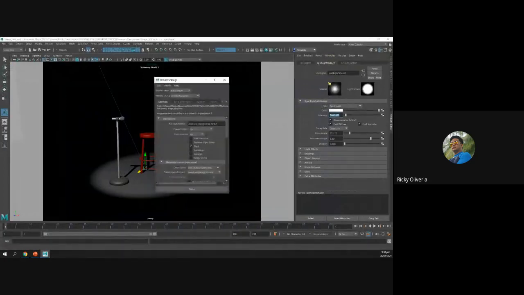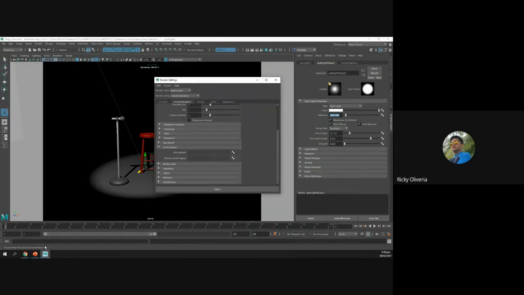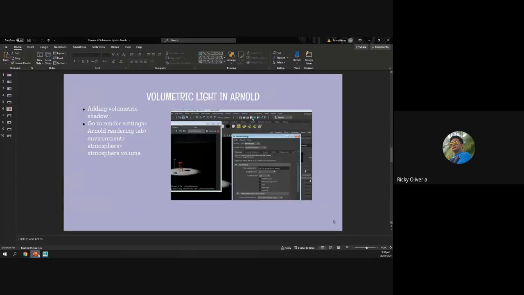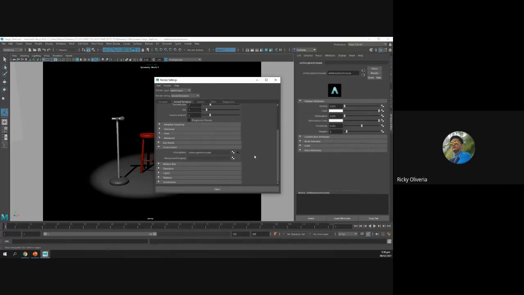Rendering settings. Oh, yeah. Saan lumitaw yun? Okay. Lumitaw lang dito sa gilid ko. Okay? Then, under Arnold Renderer, okay, environment. Under here, under atmosphere, we could select atmosphere volume, this one.